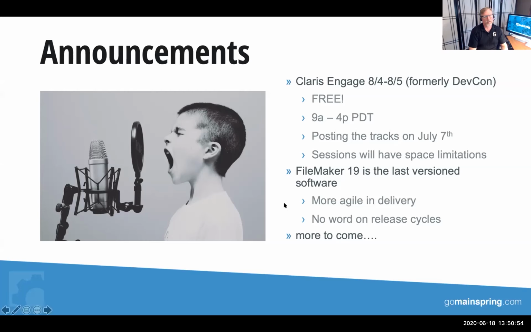The other news, and Mike and I got in a little bit of a debate about this this morning. I don't know whether I'm allowed to tell you this or not, but FileMaker 19 is the last versioned number of FileMaker. The strategy that they're moving to is more agile. They haven't really discussed with us whether they are going to release something every month, every 2 months, every 6 months. We kind of don't know that. I imagine that they'll be talking about that in the Engage general session, but it's going to be much more agile in delivery.